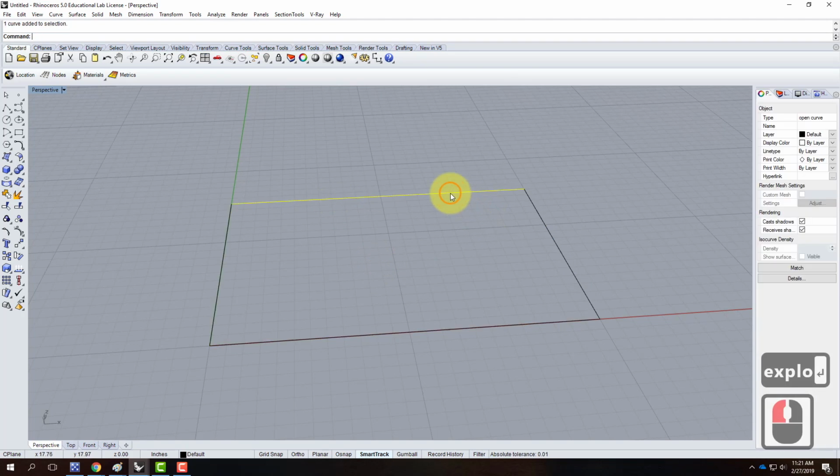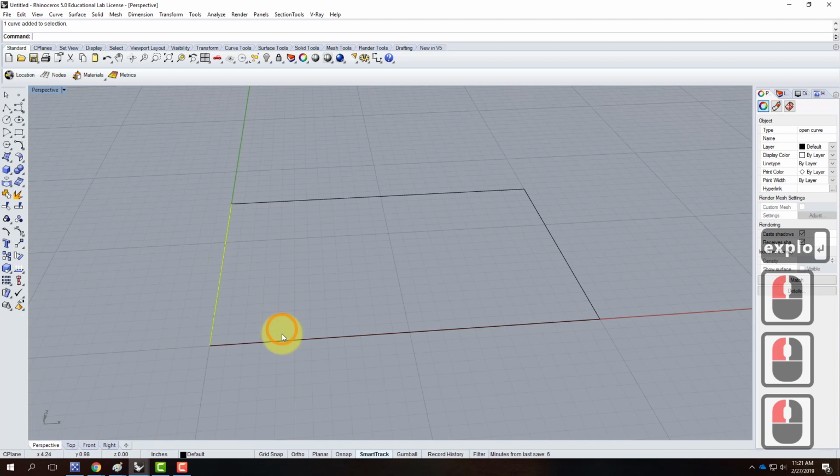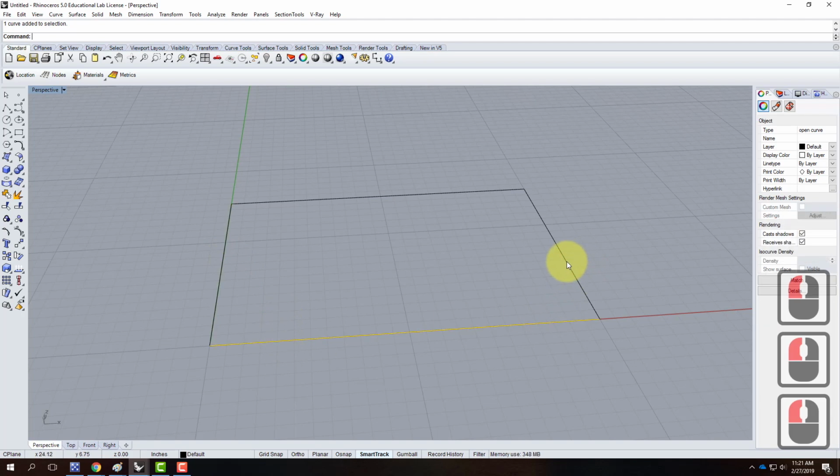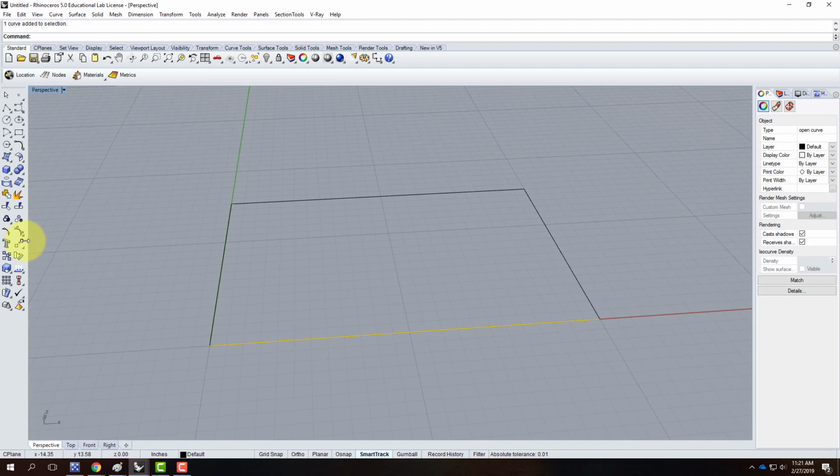And once I've exploded that, each of these is its own separate line. These lines are fundamentally straight, and they're defined by a point at either end. That's how Rhino's recognizing them mathematically. So if I were to take one of these lines and turn the edit points on, which is this button right here, I'm going to get a control point at one end and a control point at the other end.